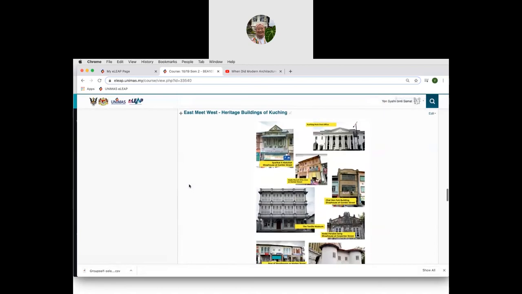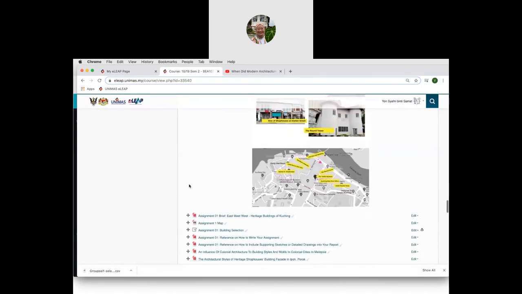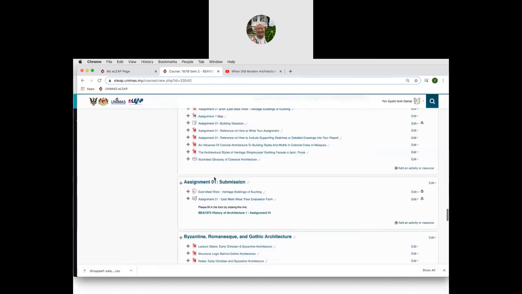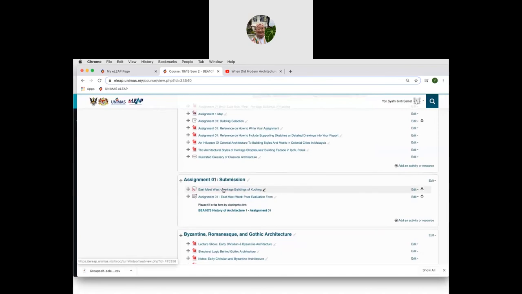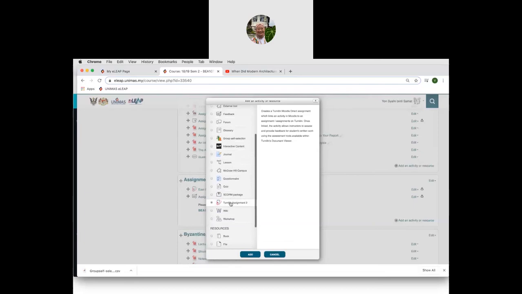Okay. So, ni ada assignment saya bagi student which is a case study of heritage building in Kuching. For the case study, they have to do a report. So, okay, add an activity. How to set up this? Add an activity and you click turn it in assignments. Ada number 2 sekarang. So you add.